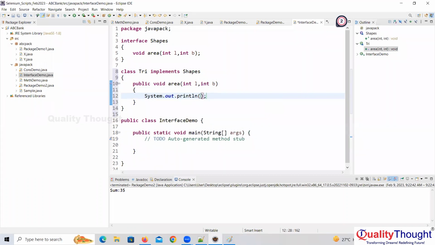So, okay, area of triangle. What is the formula? Half into L into B. Right? In the same manner, can I create one more implementation class?